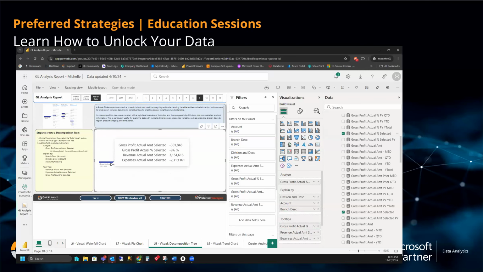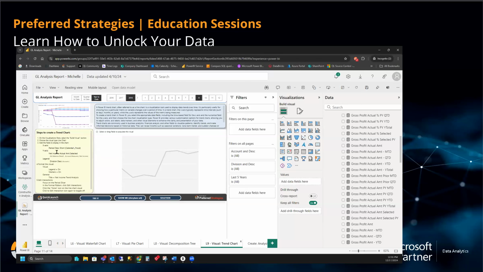Great. Okay, this next one is super fun. This one is probably the most complex one we're going to do, and this is a trend chart. What this one allows us to do is analyze our net income. But what I want to do is look at my net income month over month and see, how am I doing, good or bad? So we're going to use the line chart visual to do this.